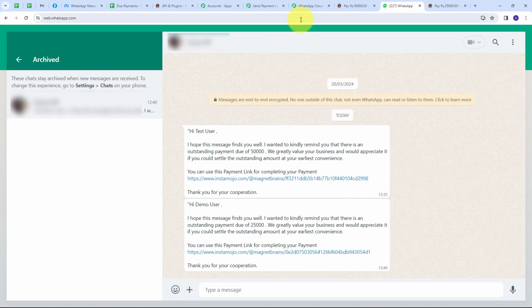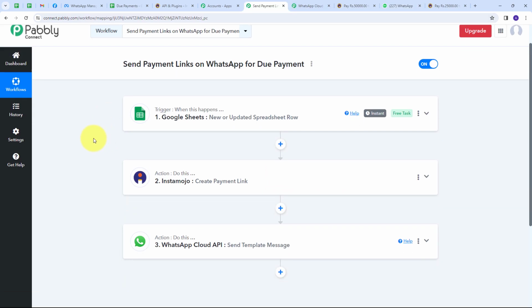Now let's go back to Pabbly Connect. And here we have created this connection between Google Sheets, Instamojo and WhatsApp Cloud API in such a way that whenever we are going to add a detail of a new customer that has the due payment in a new row in Google Sheet, then automatically we are going to capture those details and we are going to use those details to create a payment link by using Instamojo. And after creating that payment link, we are going to send an automated WhatsApp message to that customer with that payment link. So let's summarize what we did here.